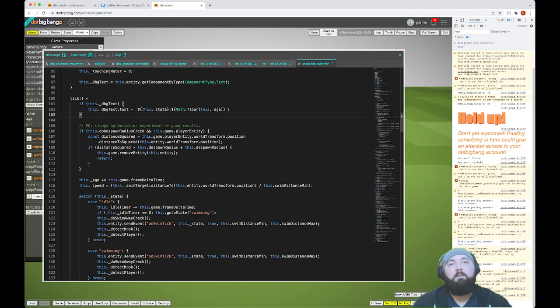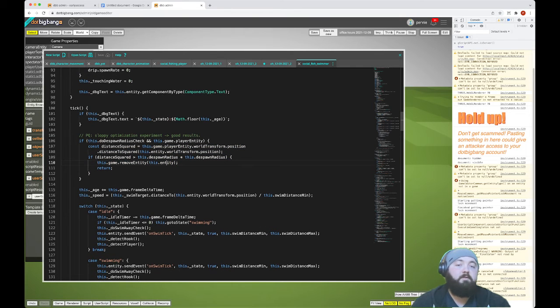But sloppy optimization experiment, good results. So if we're going to check the despawn radius, we get the distance to the player, and if they're outside the radius, we remove ourselves. We check this every frame because there's other logic that we want to do every frame for the fish.